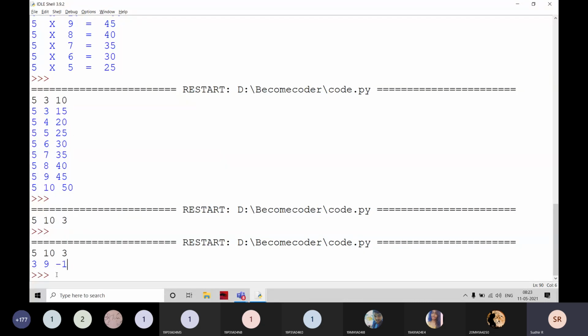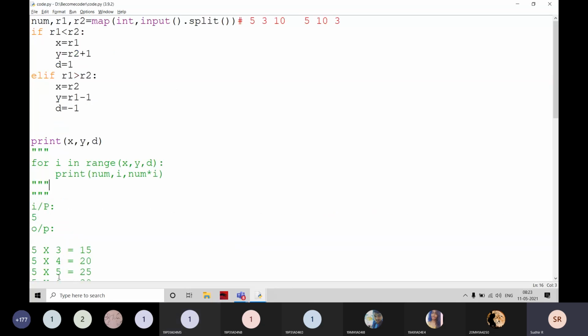Do you understand? Here it is checking that is 3 greater than 9? No, sir. That's why it is coming outside here. Whenever you are getting an output error, you have to find that why it is coming like that. You have to check it.